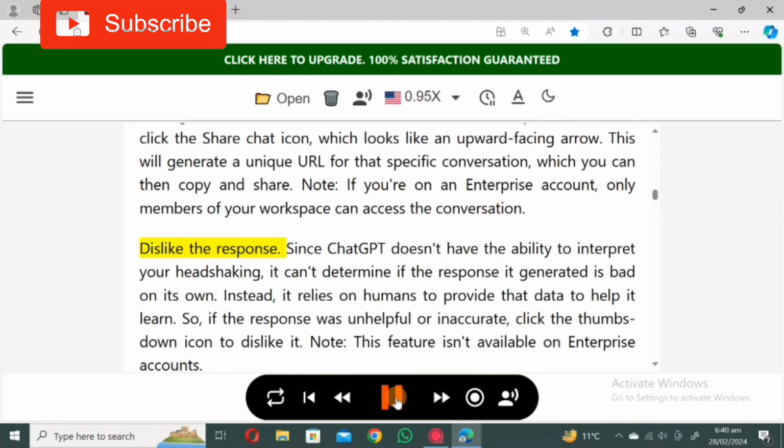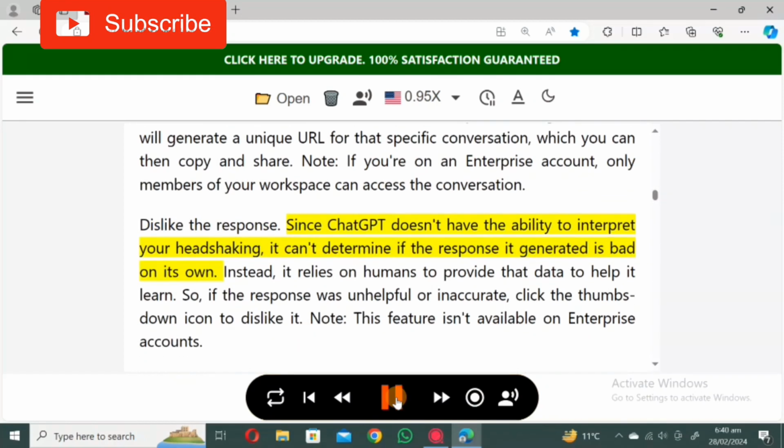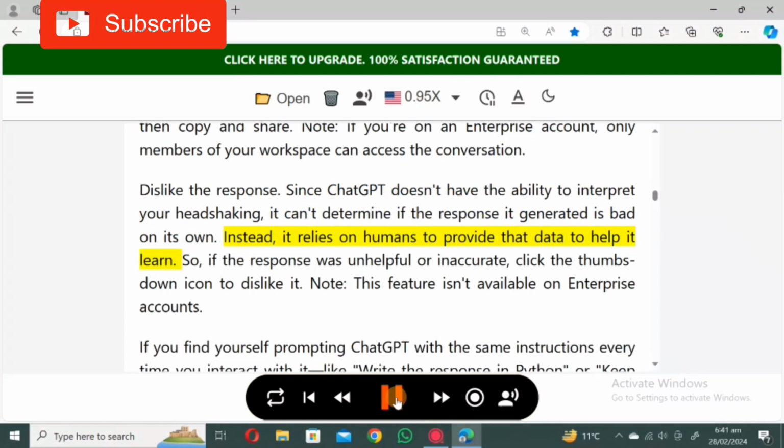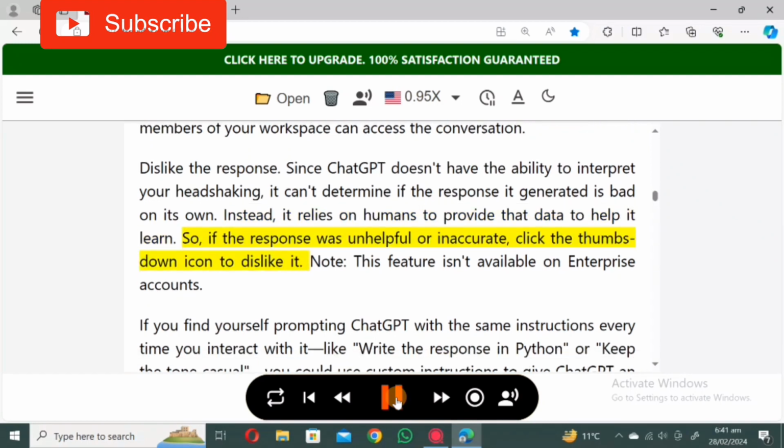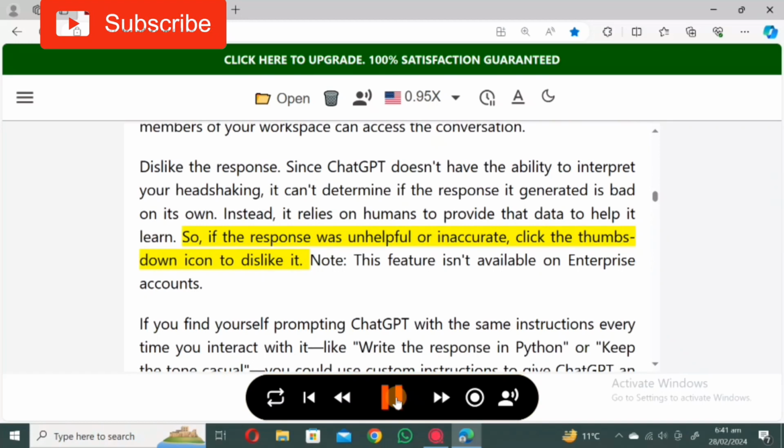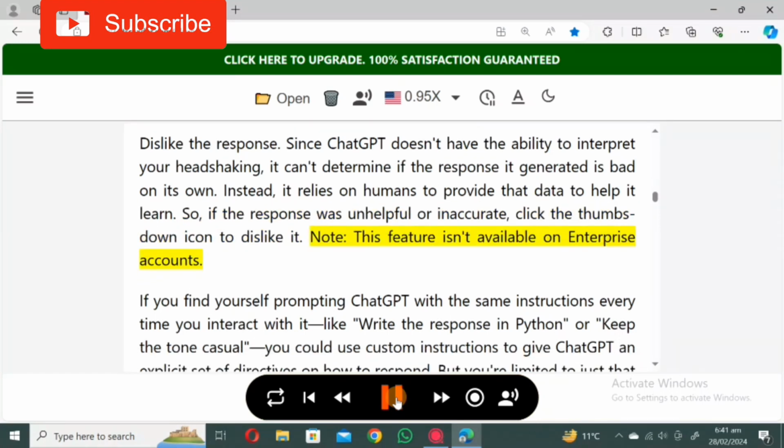Dislike the response. Since ChatGPT doesn't have the ability to interpret your head shaking, it can't determine if the response it generated is bad on its own. Instead, it relies on humans to provide that data to help it learn. So, if the response was unhelpful or inaccurate, click the thumbs down icon to dislike it. Note, this feature isn't available on enterprise accounts.